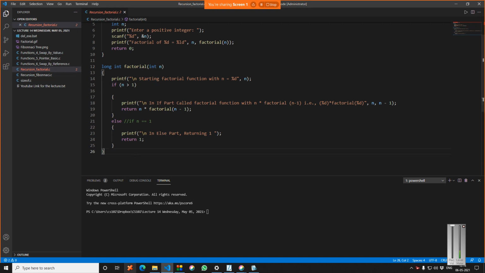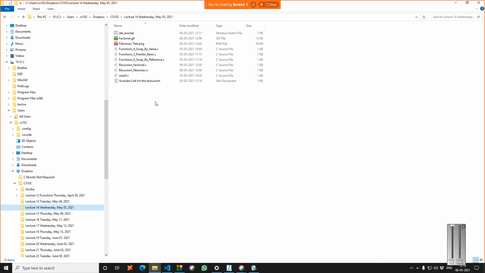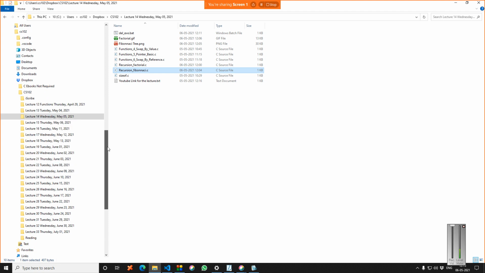Hopefully, class, in the Dropbox you are able to see the recursion_factorial and recursion_Fibonacci, these two programs. If not, you can click the same link and just save to Dropbox again. Although Dropbox was installed just for the purpose that it seamlessly syncs, and it should sync actually.